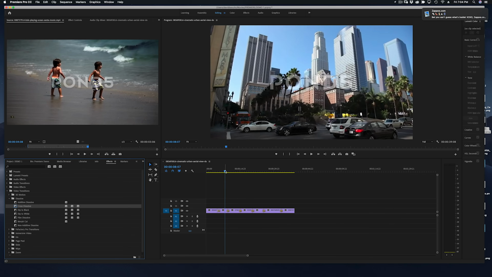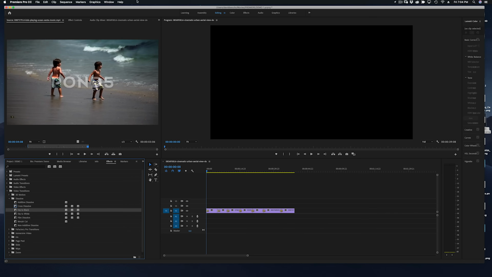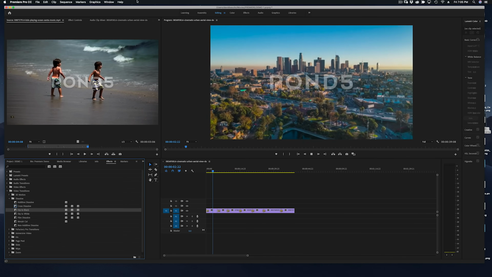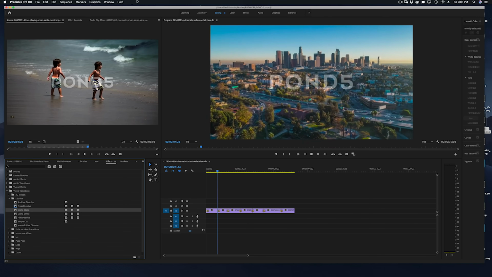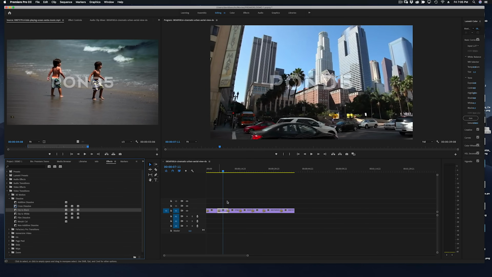So we've got all of this, right? And maybe in the beginning, I want to add a little dip to black. So it's more dramatic. So we click the button and there it kind of goes from black, fades in. And then we're going to fade over to this one here, cross dissolve. So there you go. You kind of understand how you can put these things together, how simple it is.